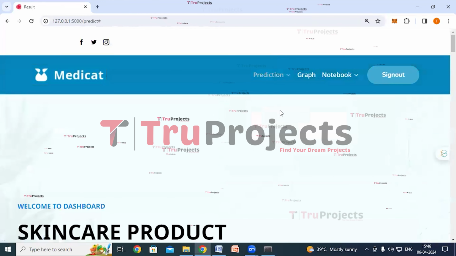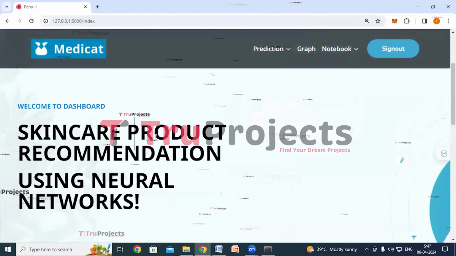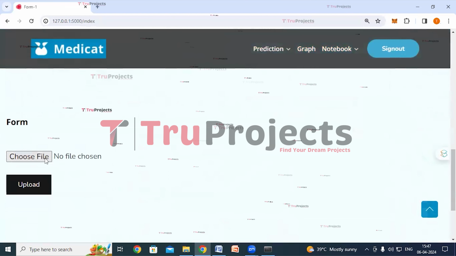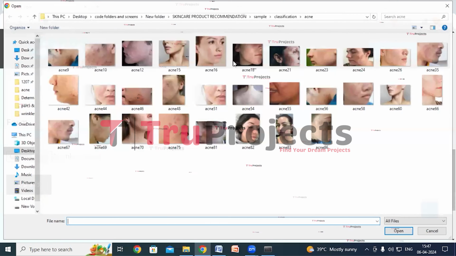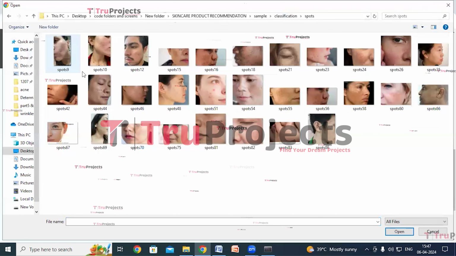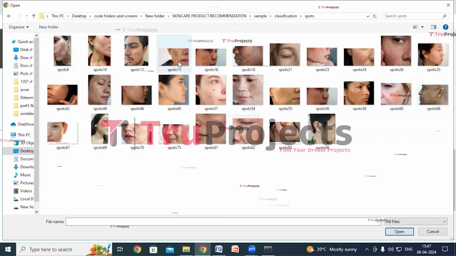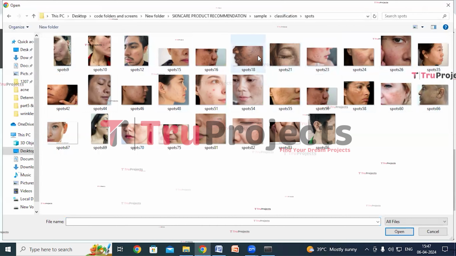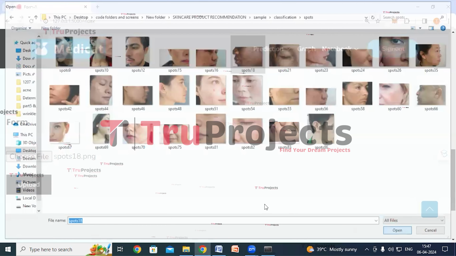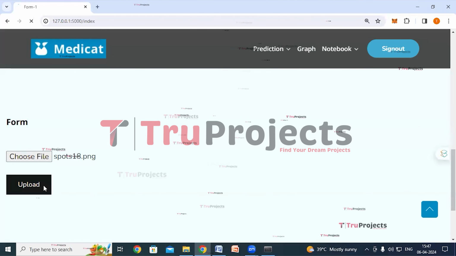Click on prediction link, click on classification link. This time we'll upload any spots image. So I'm uploading this image and click on open. The image has been loaded. Now click on upload button.